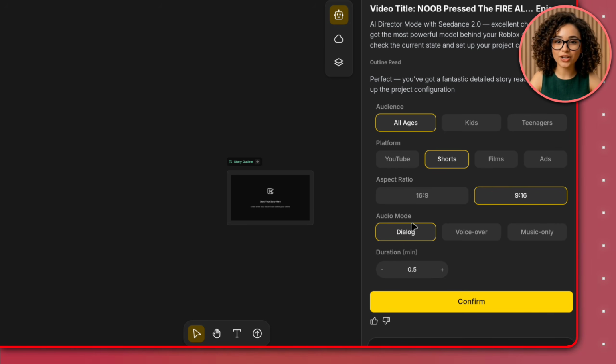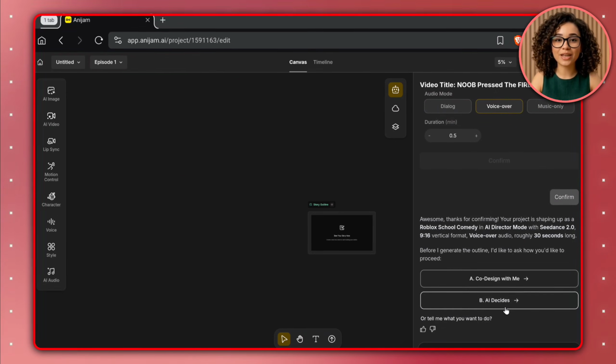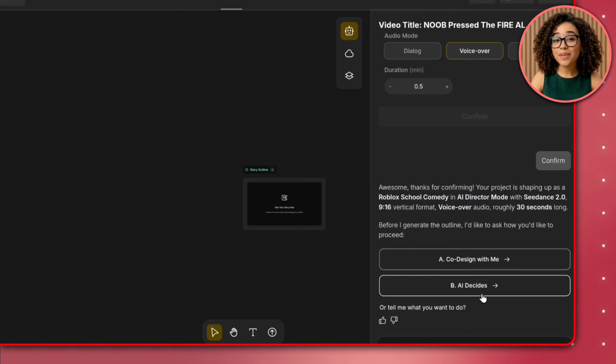Next, select the audio mode. If you want to create a video that includes dialogue, go with the first option. For now, I am selecting the voiceover mode. Once done, click the confirm button. It will now summarize all your settings. Look down here. If you want to work professionally, I recommend choosing the first option. But if you want the AI to do all the tasks, go with option number 2.